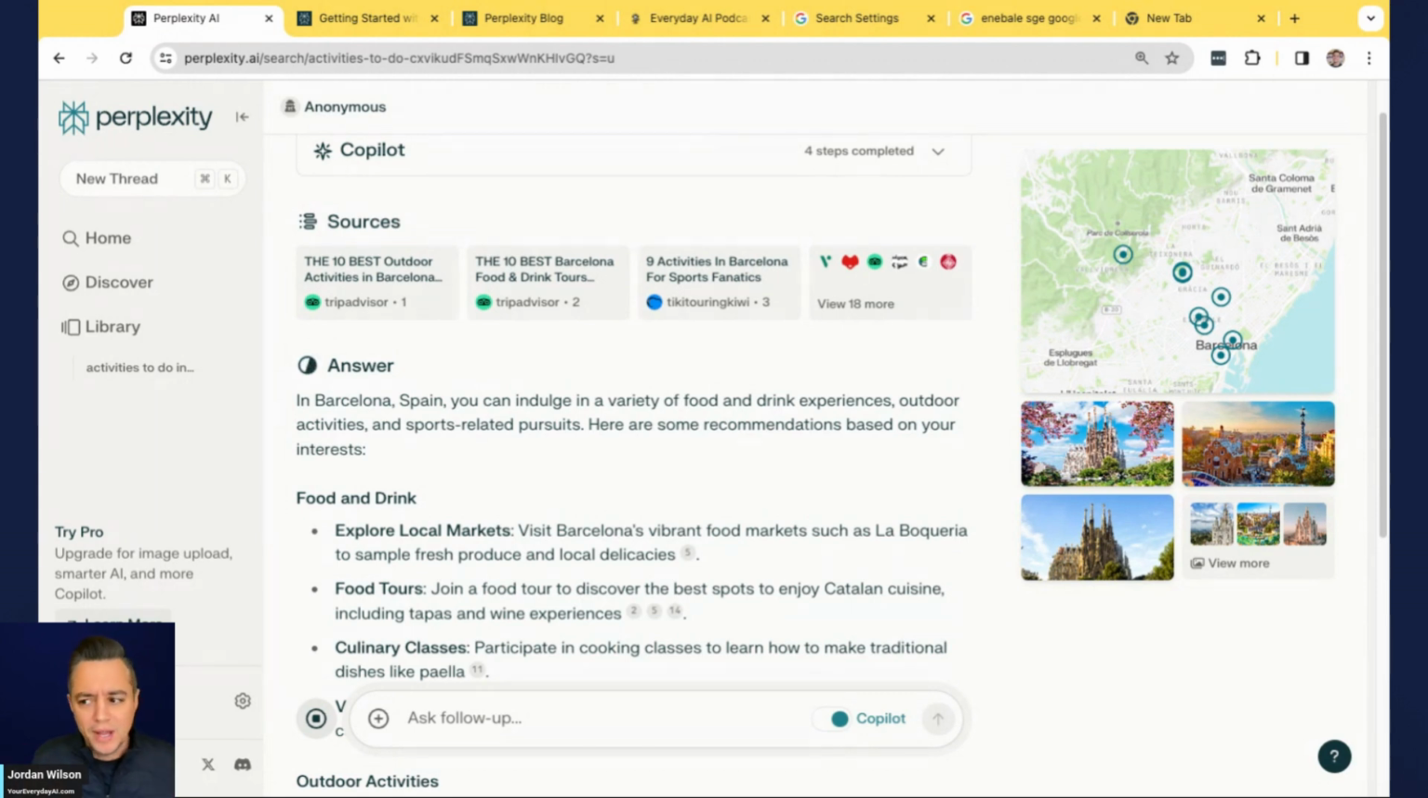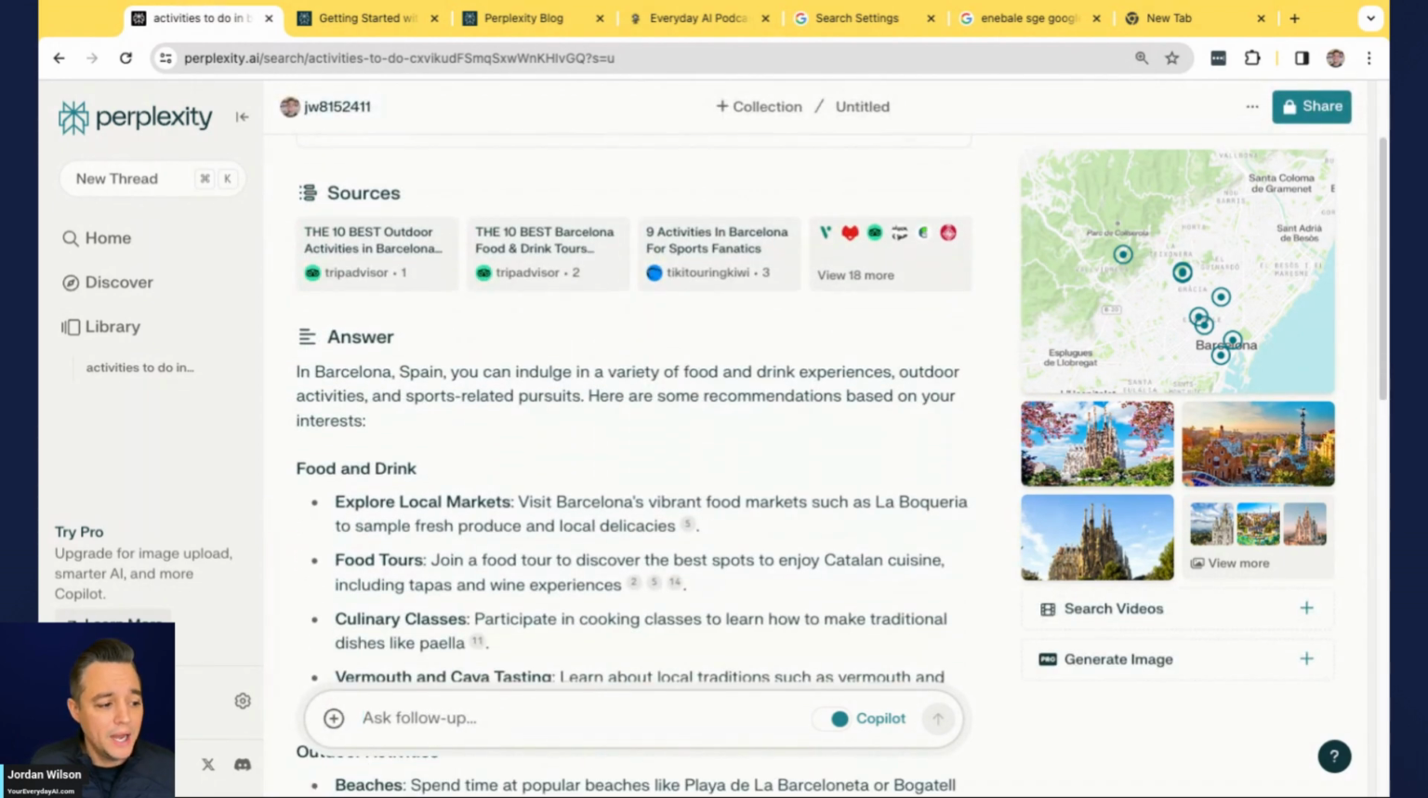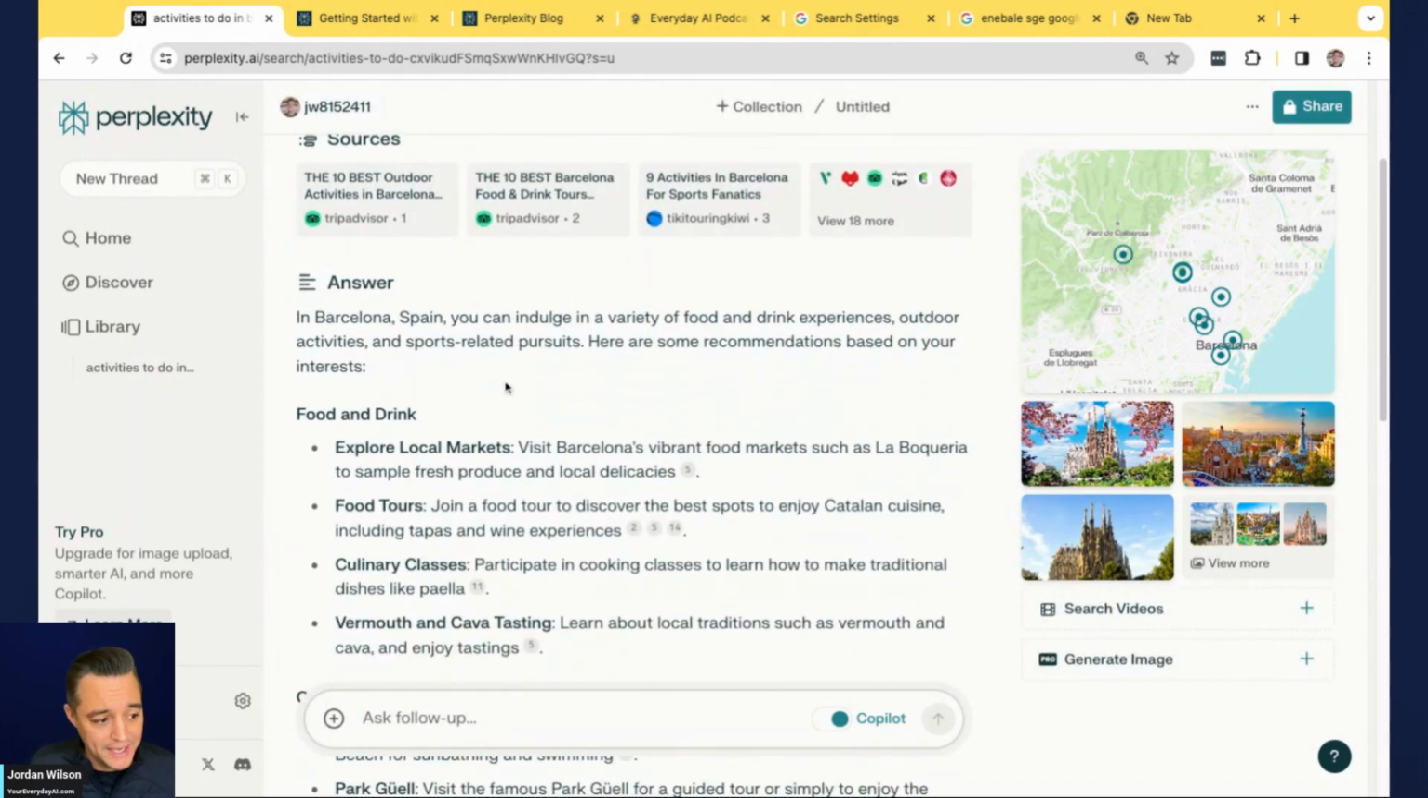I use Perplexity almost every single day to look up AI news and to simplify it for me so I can read more news sources faster and really get what's important in those news articles. So here we go. Now it's done. I have a personalized itinerary.